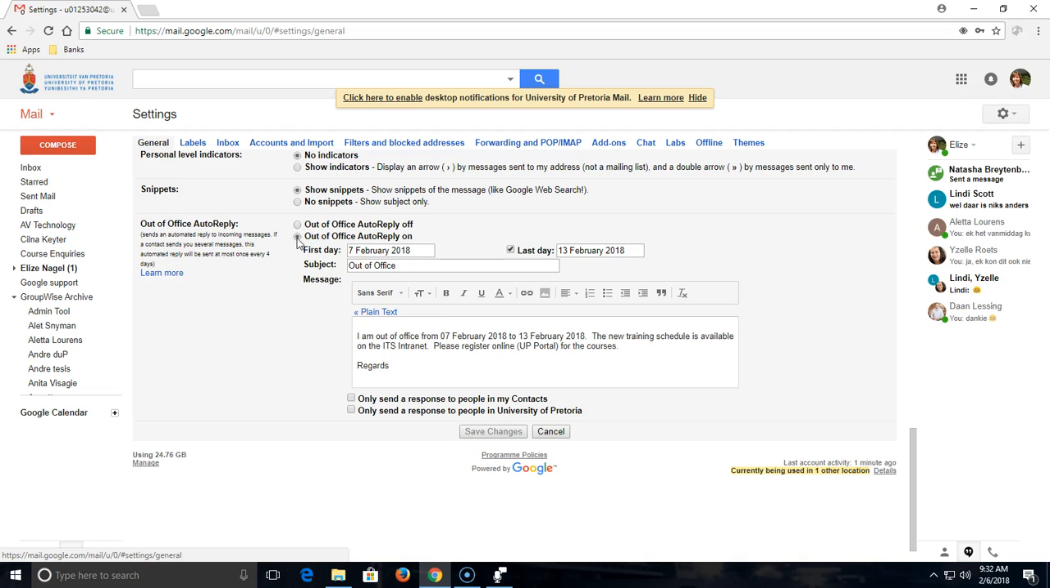If you have a look at the two options available at the top of this option, out-of-office reply off or out-of-office reply on, it is important to switch it off if you no longer want to use this rule. If it's the first time that you are using this, make sure that you select the option Out of Office Auto Reply On. Then you have to select the date.